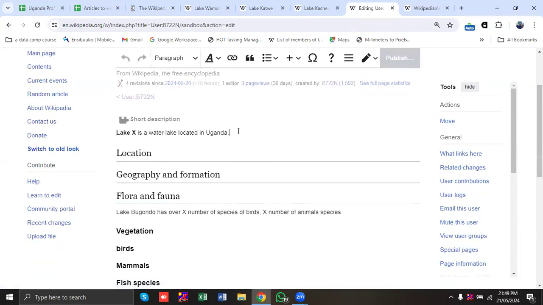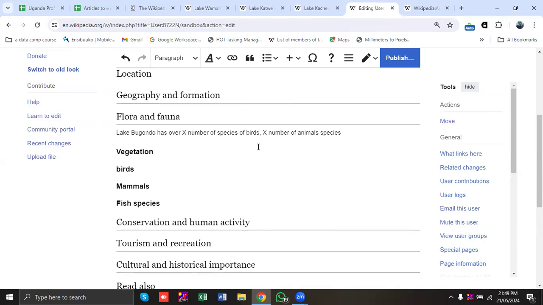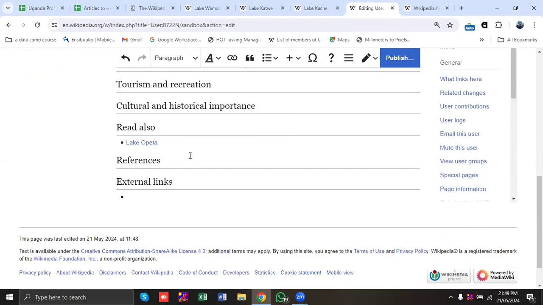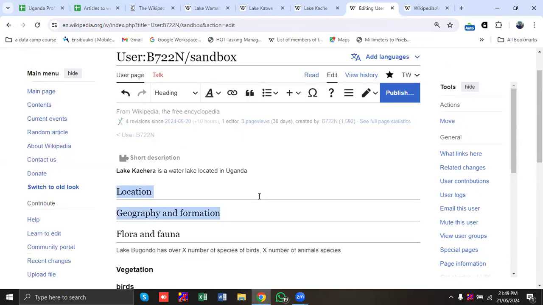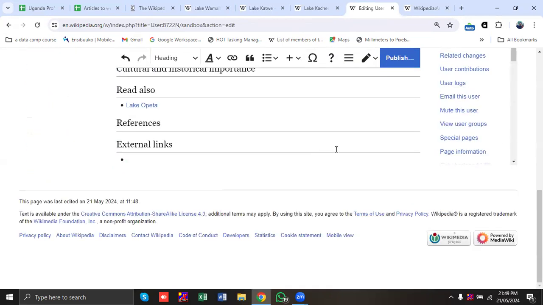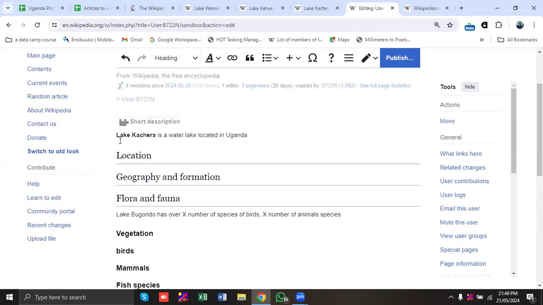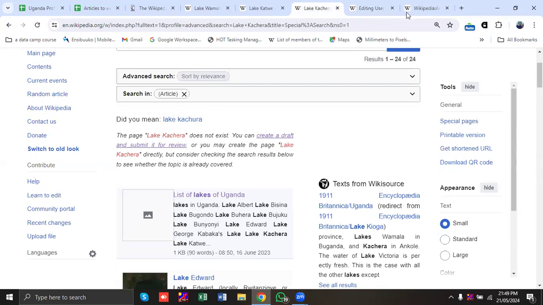Then you find that you're typing something. Since I'm going to be writing about Lake Kachera, you can maybe say Lake Kachera is a freshwater lake and this and this and this. You're going to see more along the way how to do this with Lake Kachera and how you're going to be editing it more. So that is one in your sandbox, then also in the draft.